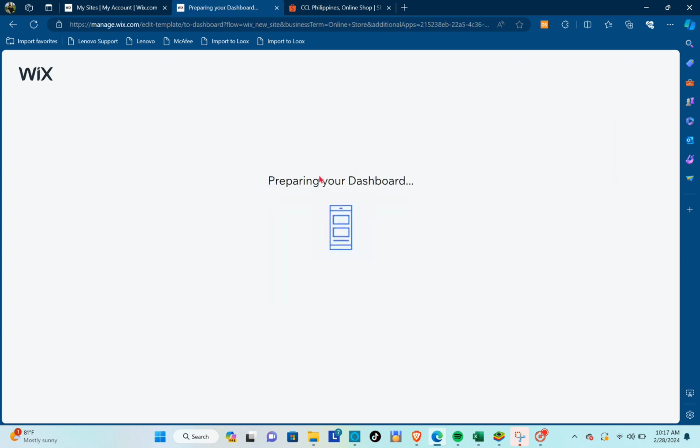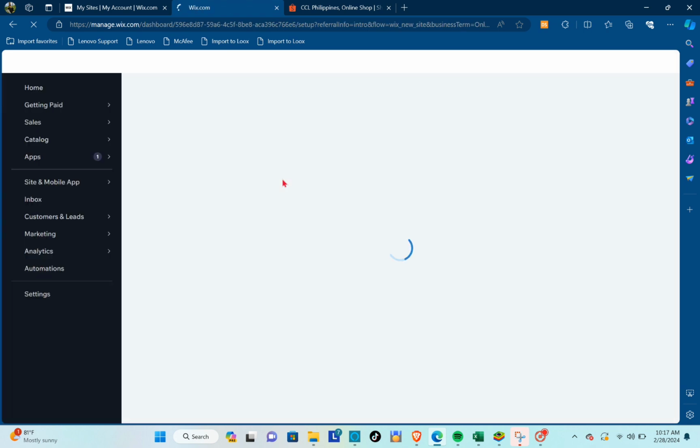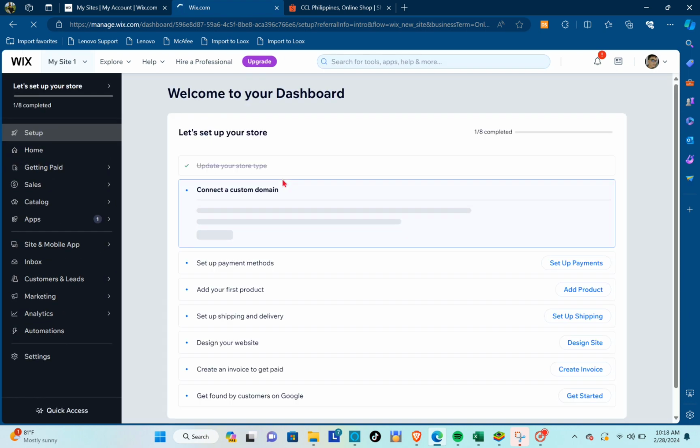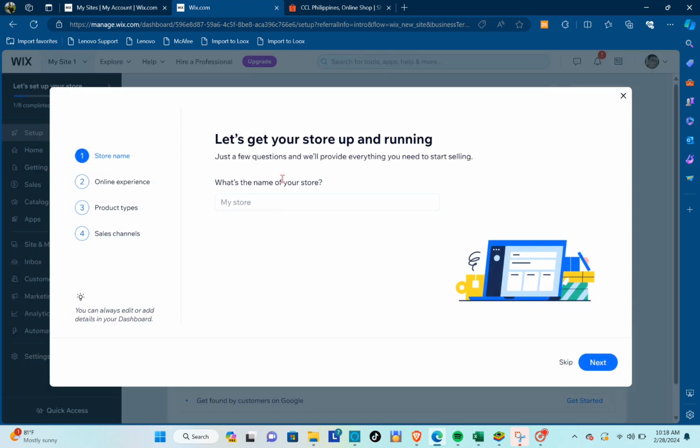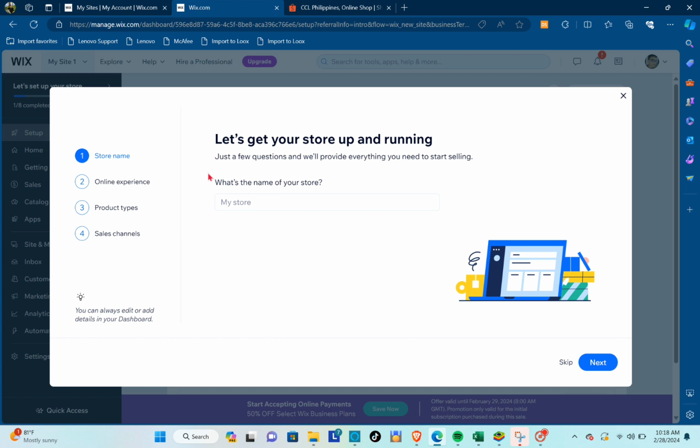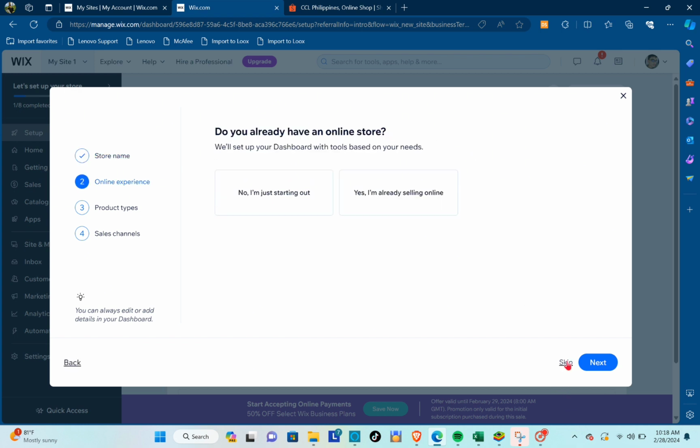And then you just have to wait until you're done preparing your dashboard. Then after that, you will be redirected to this page. Now that you're here, all you have to do is describe the name of your store. If you don't want to put a name, you can simply click on the skip button or you can simply click on next.